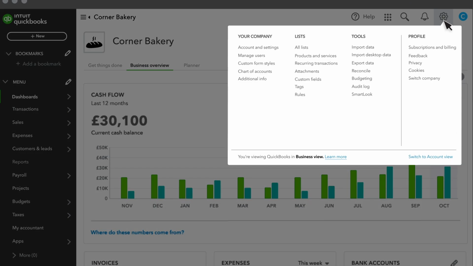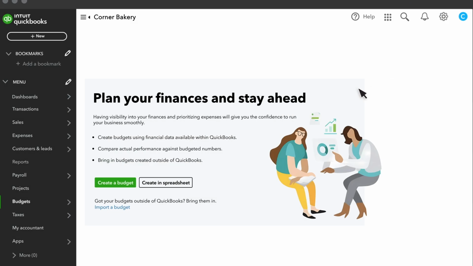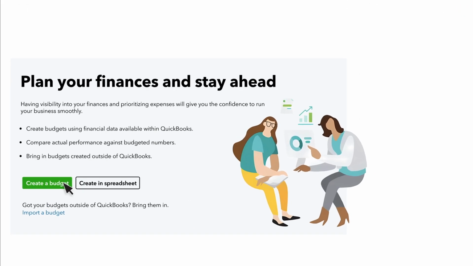Select Settings and then Budgeting. In QuickBooks Online Plus, you can create or import a budget. If you use QuickBooks Online Advanced, you have those options. Plus, you can build your budgets in Excel with Spreadsheet Sync. This other video will show you how to do that.